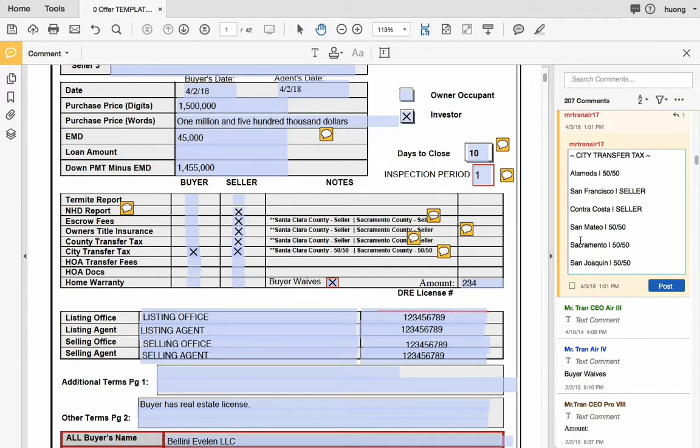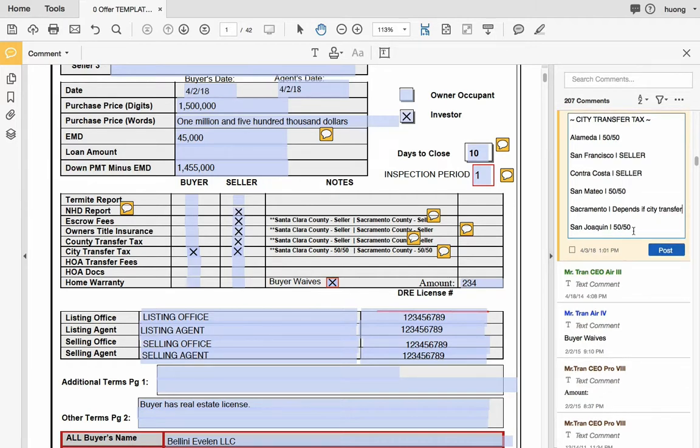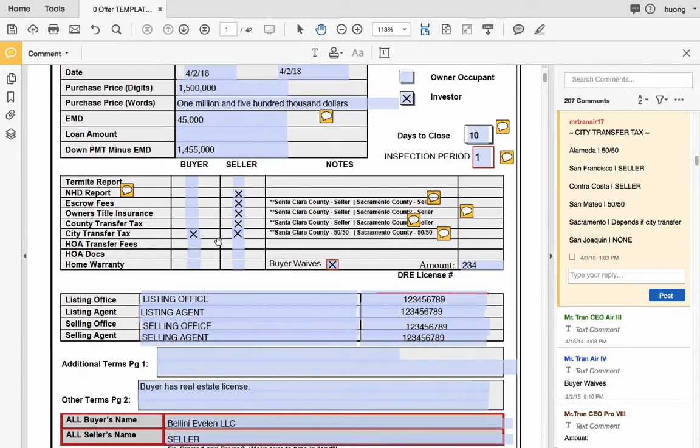So it depends, right? But once again, it's so small that it's not a big deal. So maybe we'll just put depends. We'll just put depends if the city has transfer tax. Some city does, some city don't. So a little confusing, but very small fee. So San Joaquin city transfer tax. What about that? San Joaquin. None. None, okay. And we'll put none. Perfect. Okay, so those are who pays for what in this particular offer. Seller actually pays a lot of it.